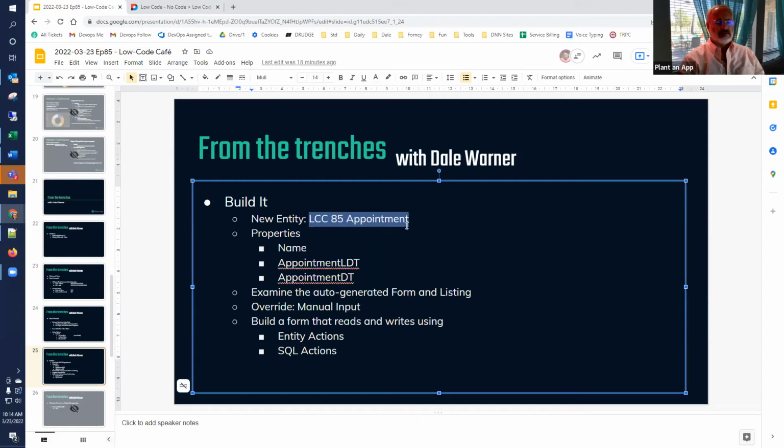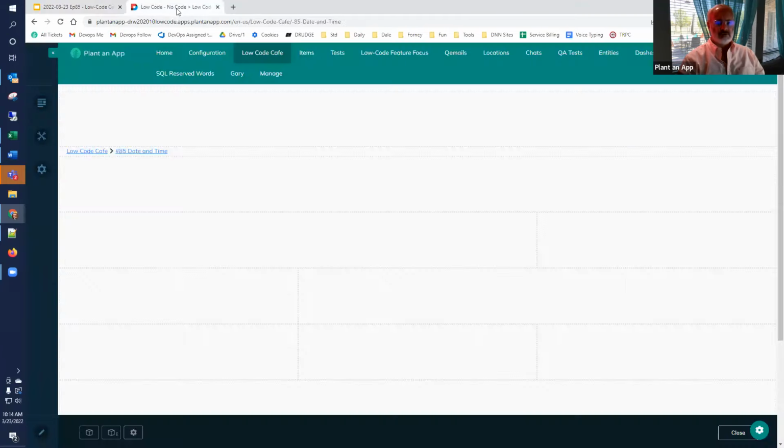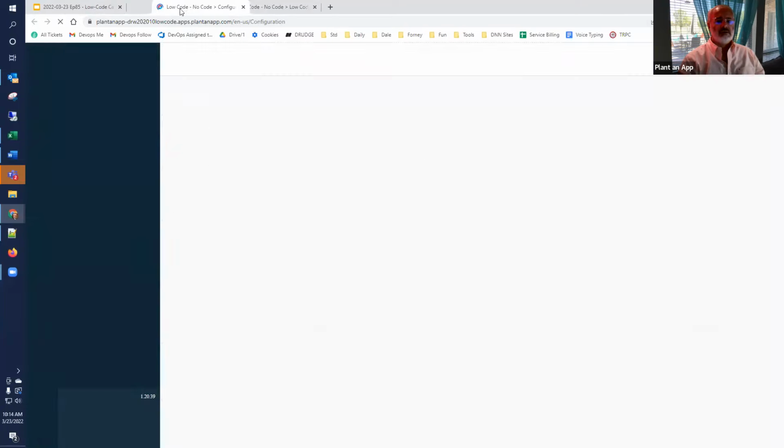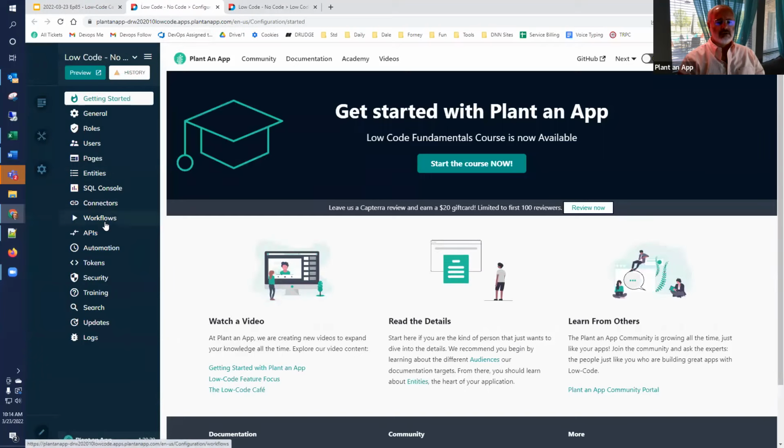And all of you who've been here before, you know I'm a big fan of copy and paste. So we'll get started. I've created a page for this on my test instance. It's called 85 date and time. That's the page. And so we're going to go into the configuration, and we're going to create an entity.